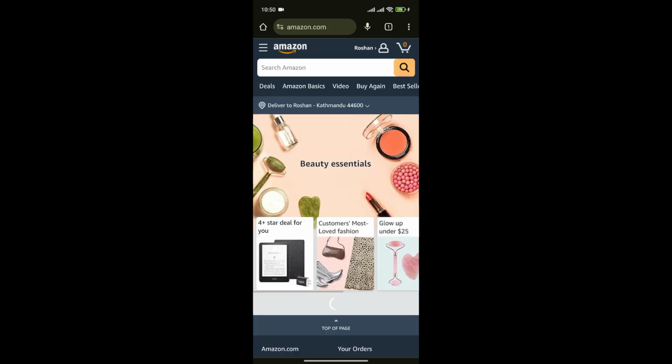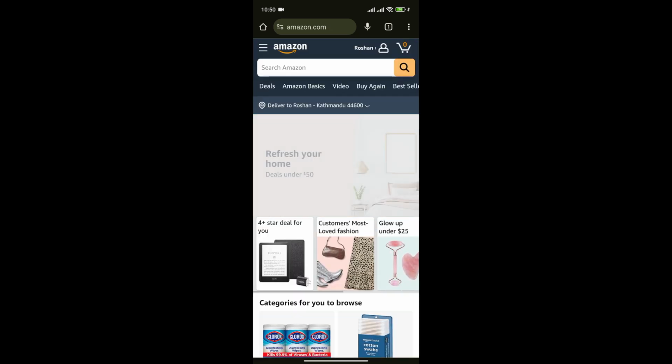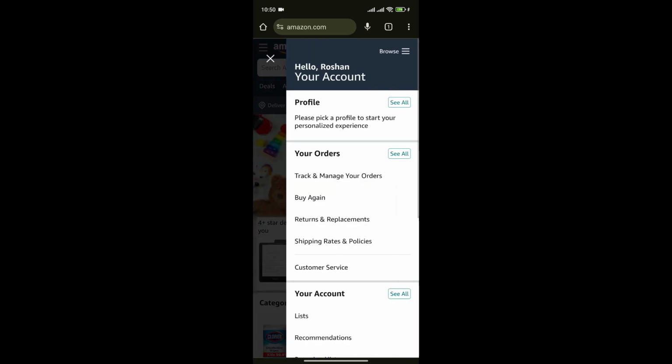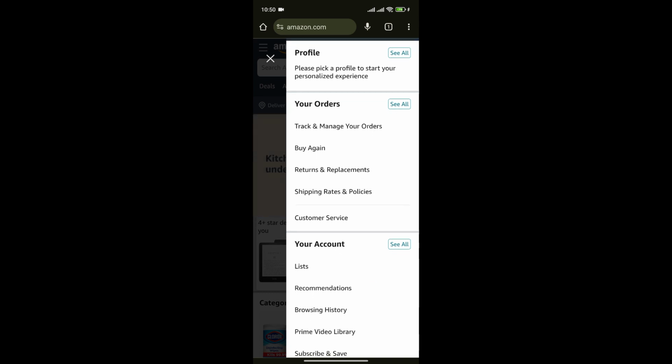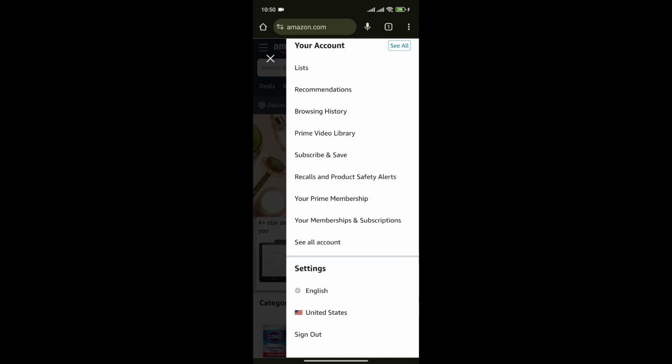Once you're in the website, make sure you're logged into your account and click on your profile at the top right corner. And to change the shipping address, you have to scroll all the way down and you can see all accounts option. Click on it.